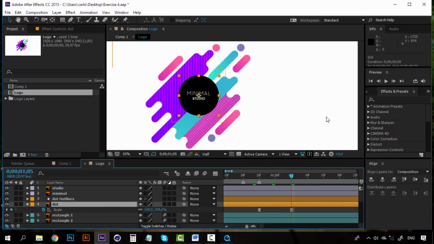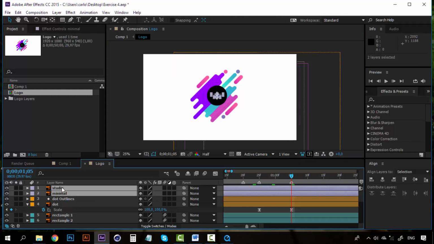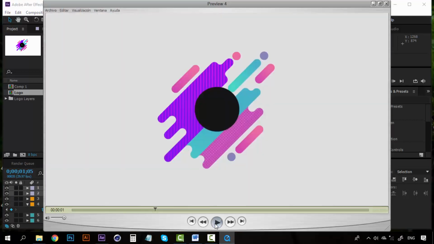And I'm going to grab these two layers, the studio and the minimal, and I'm going to press the opening bracket so that the layer begins right at this point. Now let's take a look at our main animation. You can see that these letters appear out of this circle, this black dot, and then go to the middle. So how do we do that? To do that we need to use the track matte again. And of course the track matte in this case will be the black dot itself.